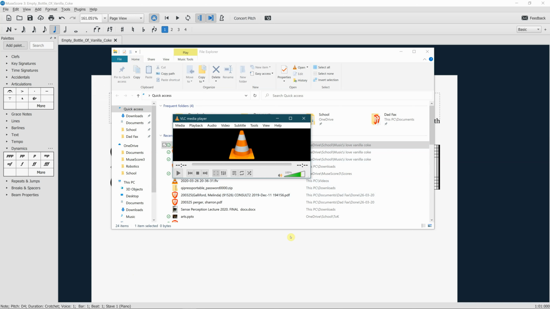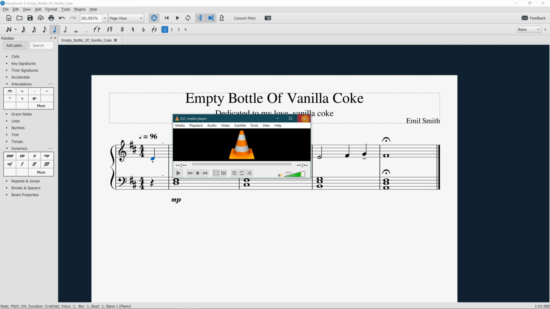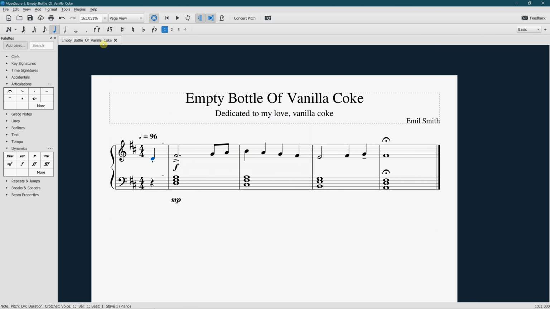And really, that actually sounds a lot better than I thought it would. It sounds more like a real piano than it used to. But yeah, that's how you make your first score. That's how you install MuseScore. That's how you spice it up a little bit.